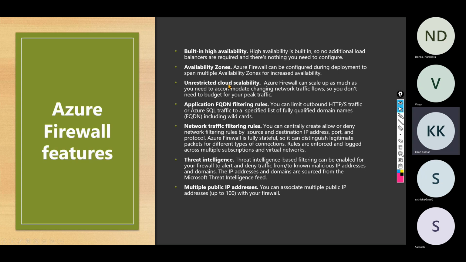And with availability zones, it's spread across the 3 zones, providing high availability. Unrestricted scalability: however much traffic it gets, even huge traffic, it will be able to handle. Around 30 Gbps at a time, guys. The Premium firewall supports 30 Gbps. It's not a small thing. In case of any attacks, if anybody tries to bring down your firewall, it will handle up to 30 Gbps. It's a very big traffic.